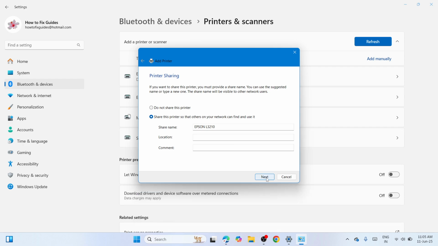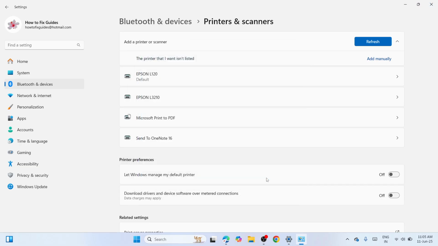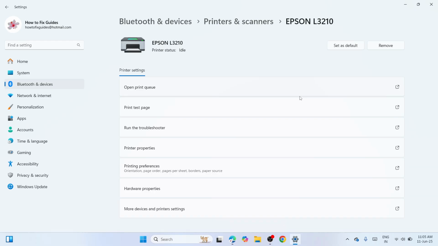Okay, so once completed, click on the next button here and go with finish, and there you have it. You have just successfully installed the Epson L3210 printer driver in your Windows 11.